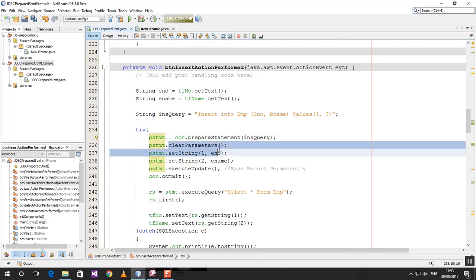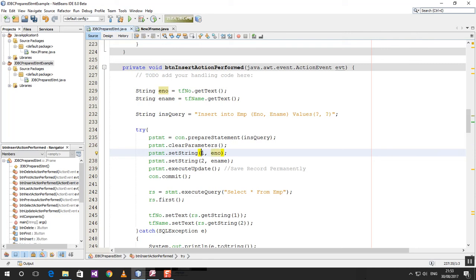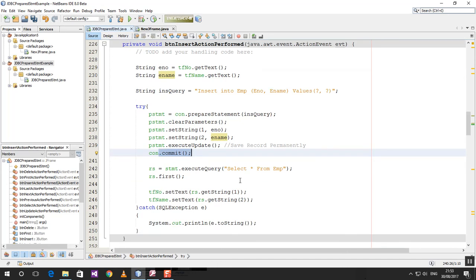After that, call clear parameters, which will remove the previous values of the parameter variables, and simply set the employee number value, replacing the first question mark with the enumber value, and replace the second question mark with the ename value. Then call executeUpdate, which will insert the particular record with the enumber and ename values. Now call the commit statement, which will permanently store your data. Again create one result set, refresh it, move to the first record and simply show the first record.